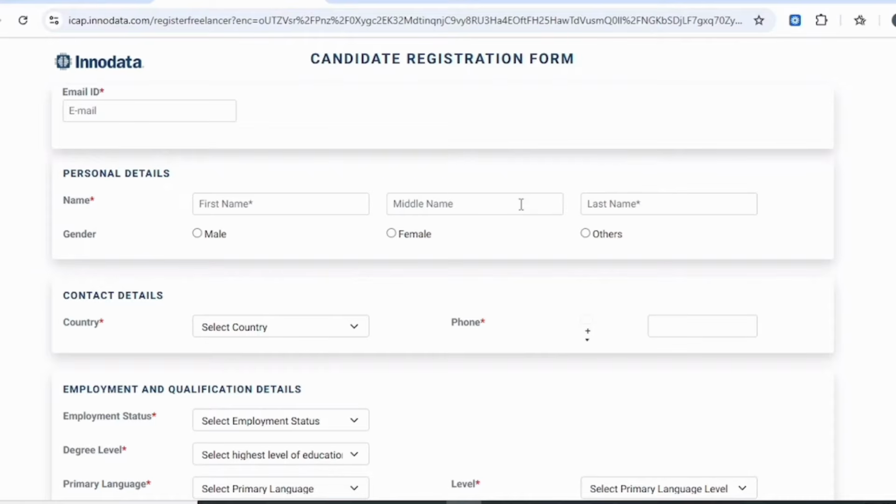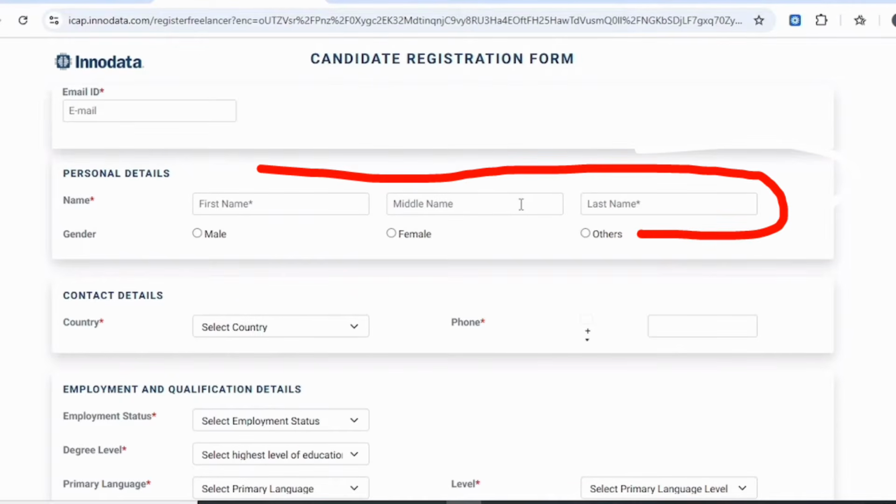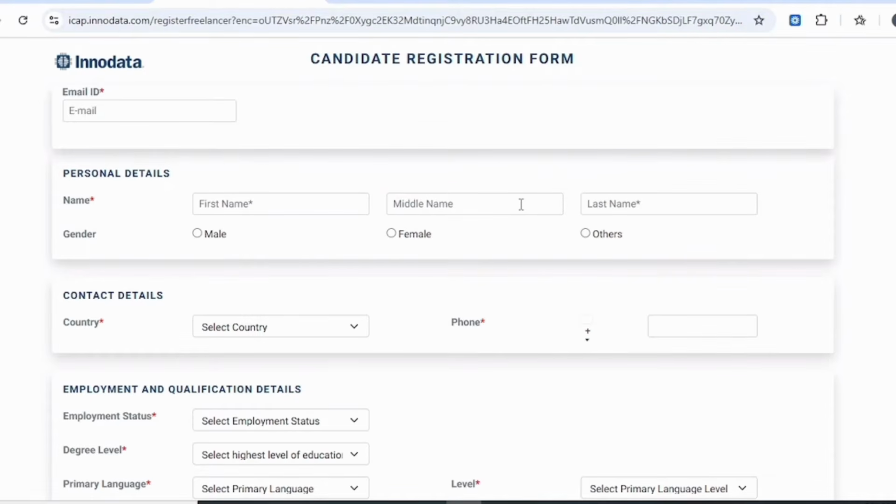If you observe, by the side of the name, the email ID, the country, employment status, degree level, and primary language, you would find a red asterisk there. That red asterisk means it is important. It is compulsory for you to ensure that you put in your names. So in the first name, put in your name. Then in the last name, put in your surname. The middle name is not compulsory.